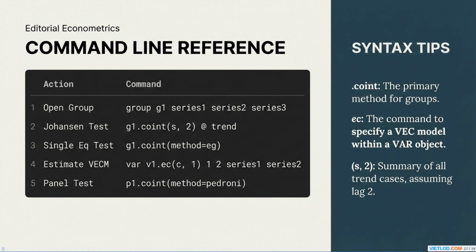This slide serves as a quick command line reference for various econometric tasks, particularly useful when performing cointegration analysis in EViews. First, to open a group of series, you'd use the group command, followed by the group name and the series names. For example, group G1, series 1, series 2, series 3.